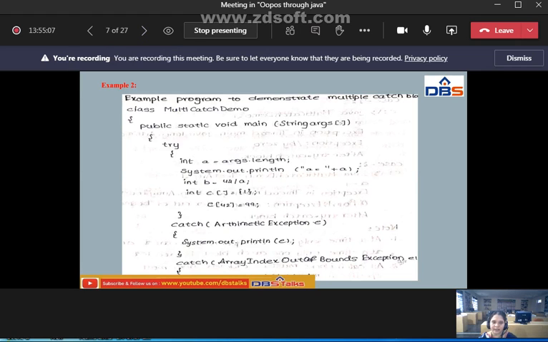Next, here is another example program to demonstrate multiple catch blocks. So, here the class name is MultipleCatchDemo. This is the class keyword, this is the class name. Open the class and write the main method in the class. Write the try keyword, the try block. In this, int a equal to args.length. How to assign the particular integer variable, args.length.